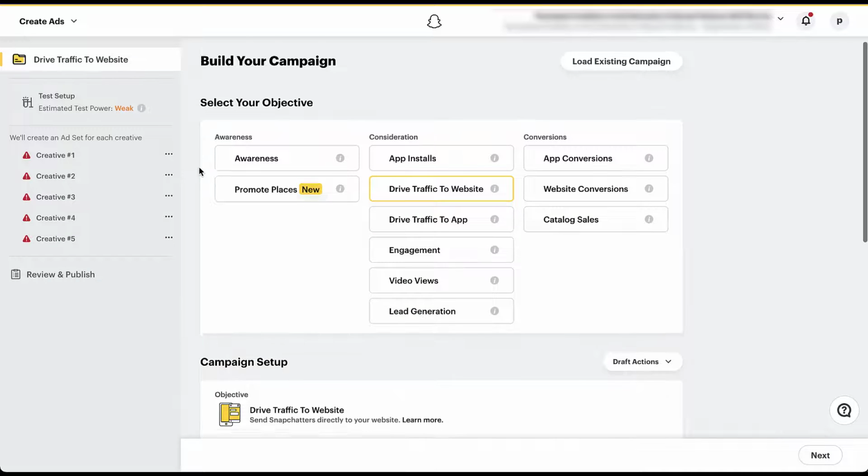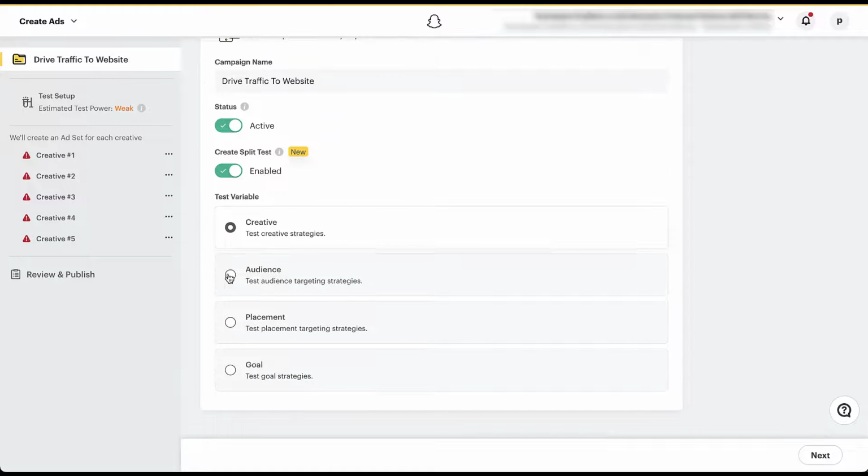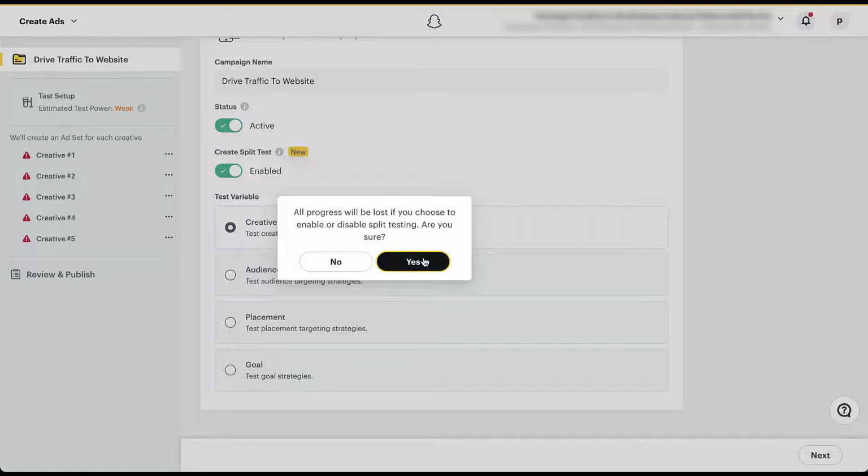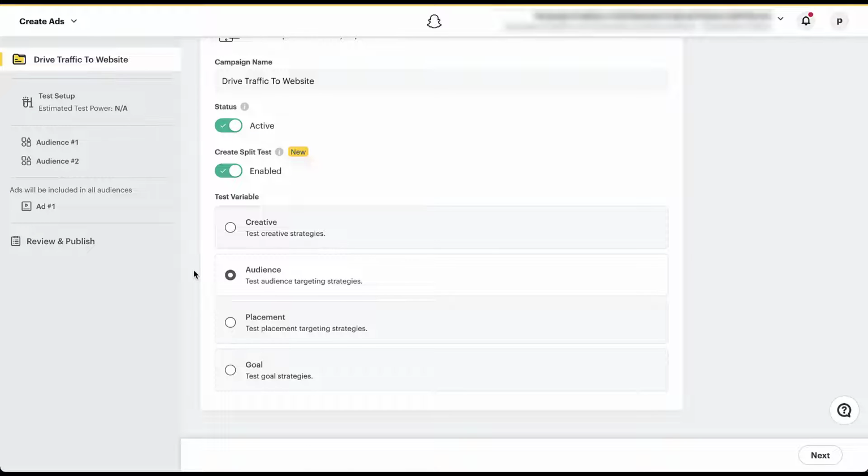So now let's keep moving down the list, hop back to the builder at the beginning, and now I'm going to change my test objective to audience. And yes, I am willing to lose all of my progress. So now you can see the builder looks a little bit different on the left. We still have test setup, but then below it, we have audience 1 and 2. And then you can see here that ads will be included in all audiences.